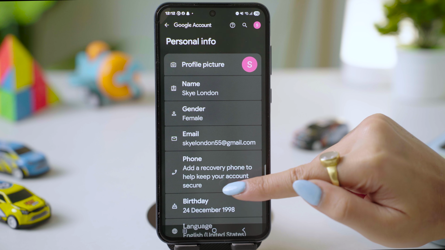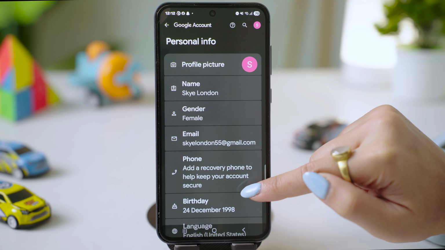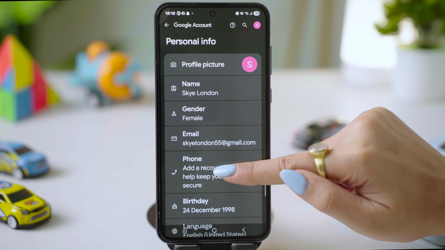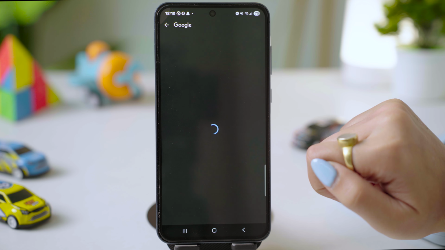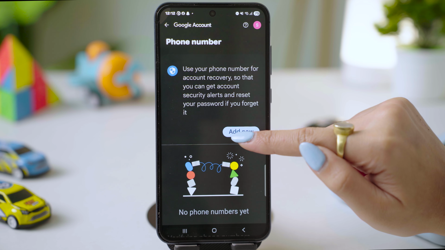From here, you can see Phone. So you can add a recovery phone to help keep your account secure. Just tap on it. Now over here, select Add Now.